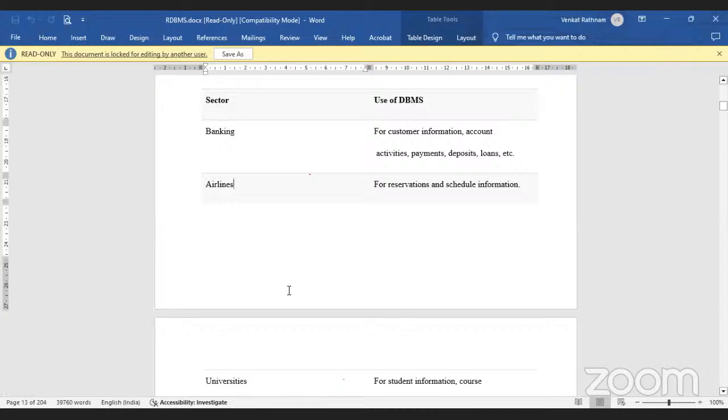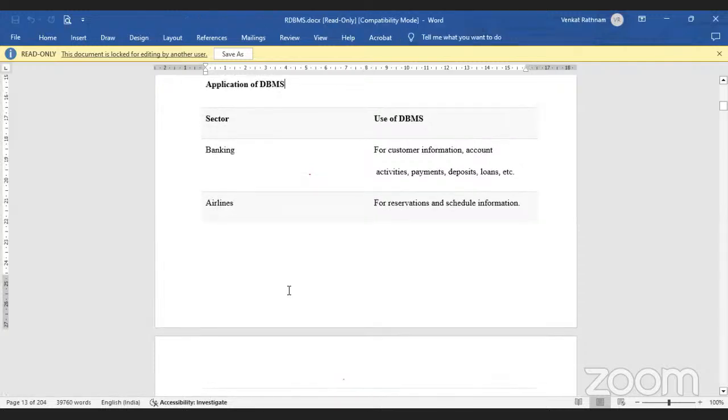So next we will discuss the applications of the database management system. What is meant by the applications of database management system? It means where we can use the database management system in real time. Till now we discussed what a database management system is, what the need for it is, and what its characteristics are. Now we will discuss where we can use it in real time.